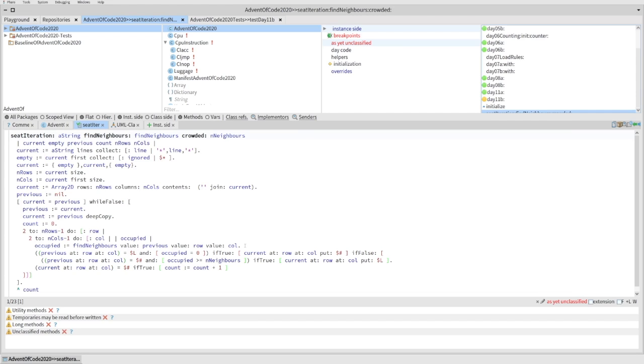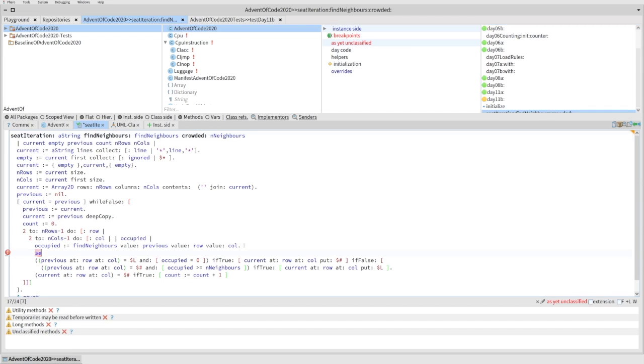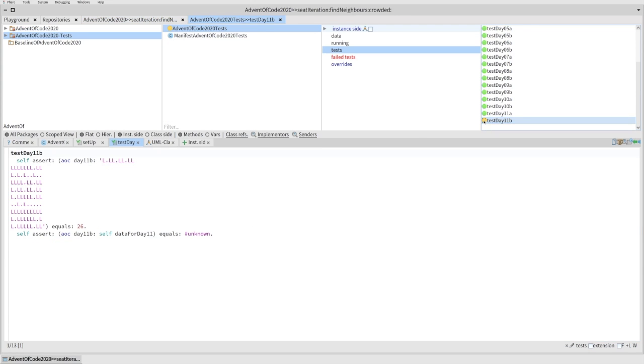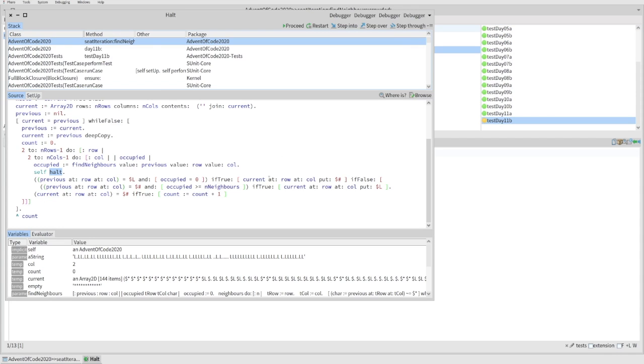So let's put a halt here and see if we can figure out what's going on. Okay. So we ran to this point, and our array is as we expected. Our 2D array is, let's just look at current. Let's look at previous.